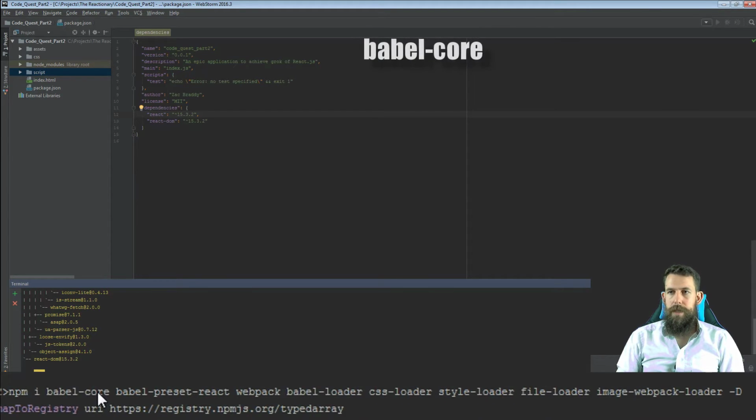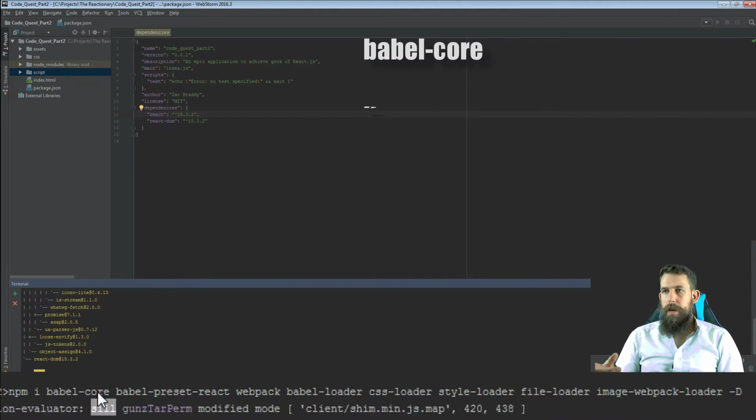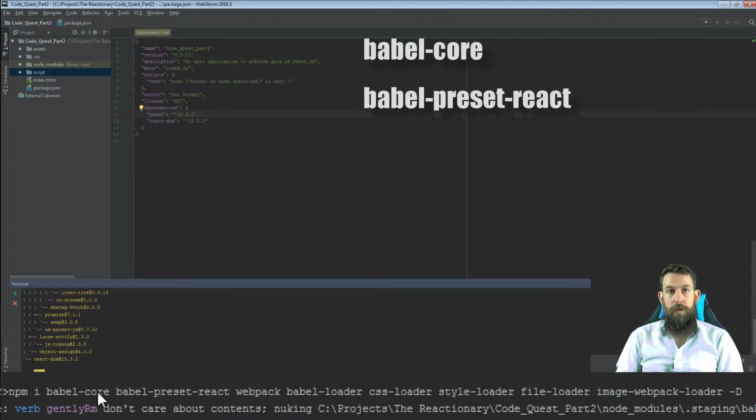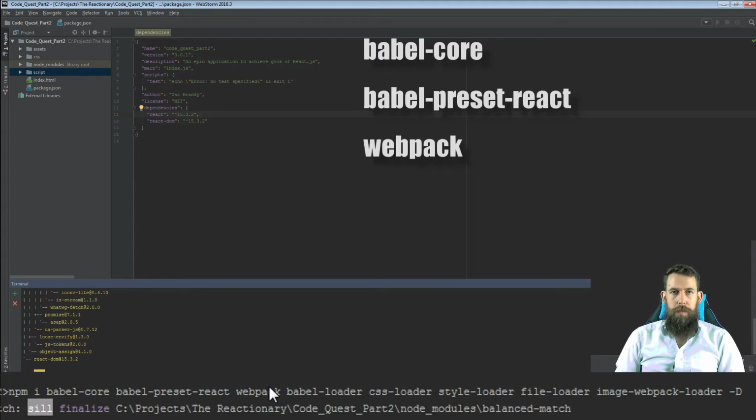So babel-core is the core package of Babel. So Babel is a piece of kit that allows you to translate certain types of JavaScript into other types of JavaScript. So it might be ES6 to ES5, or in our case, it can also be JSX to plain old ES5. So that's going to be more relevant going forward, probably. babel-preset-react is the plugin for Babel in order to be able to do that JSX to ES5 conversion that I was just talking about. Webpack is the build pipeline that we're going to be using.